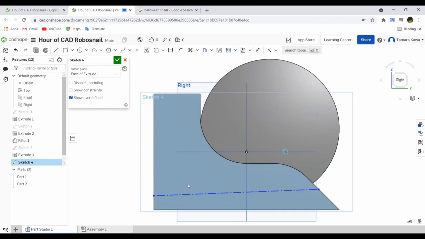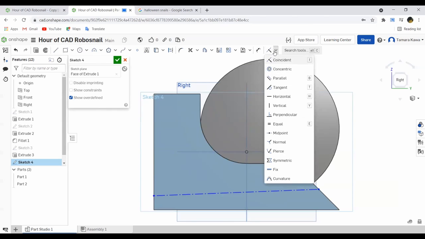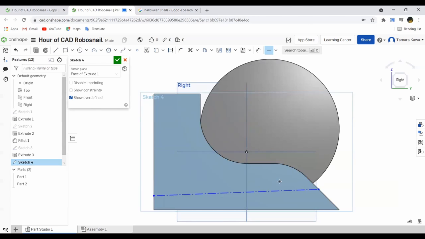So we could dimension this line to be exactly the horizontal distance between this and this, or we could go to our relations tree right over here, and we could click on that drop down arrow and go to horizontal. So now when we click on this line, it turns horizontal. I'm going to show that one more time.